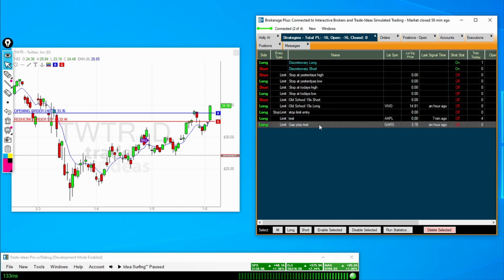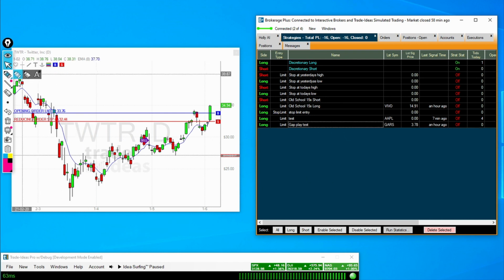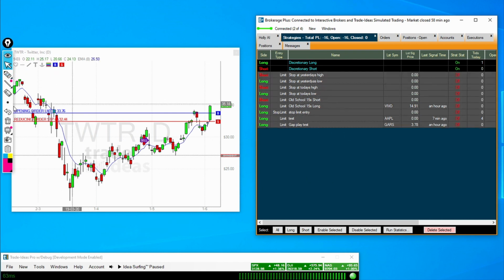Note that every morning you're going to have to come in and enable this strategy by right clicking on the strategy and clicking enable, or you can highlight multiple strategies and enable them by clicking this button here, and then disable them by clicking this button here. So let us enable these. You can see they all turn on. They will now trade. If you disable strategies, they will turn off and no further trades will happen.